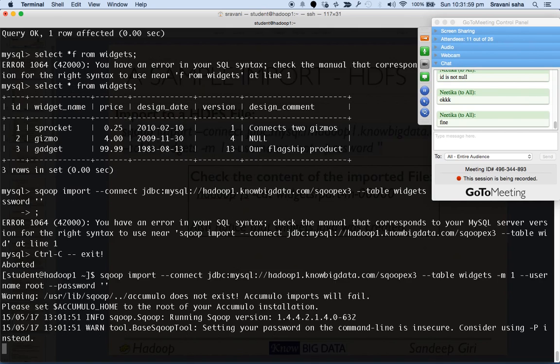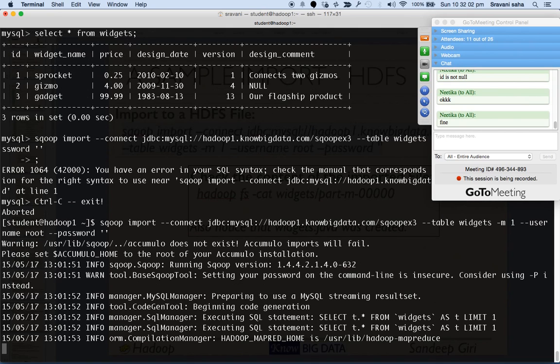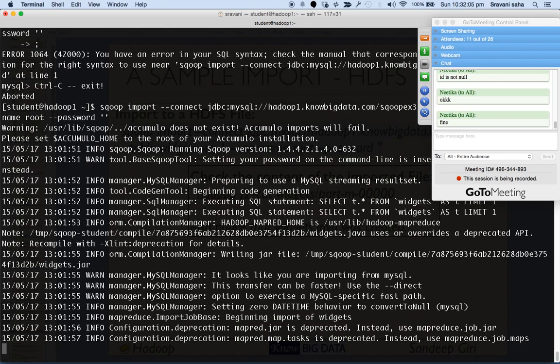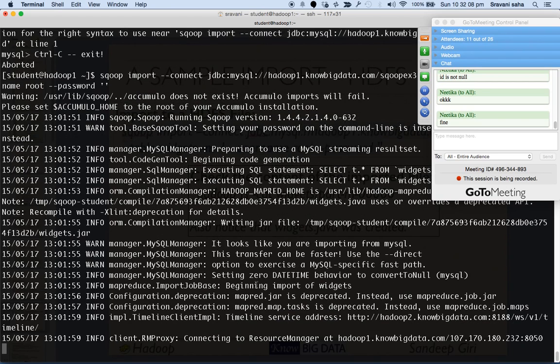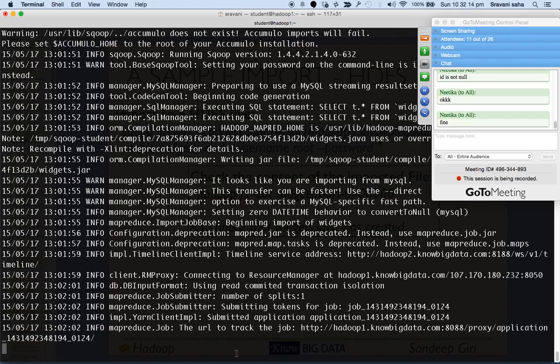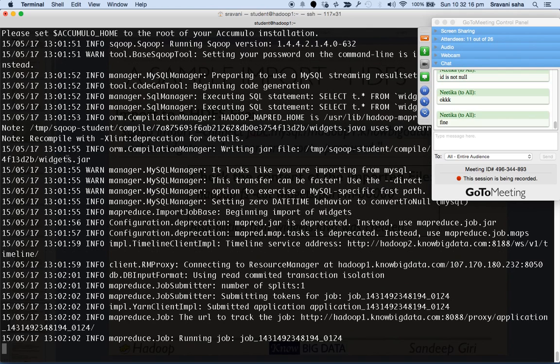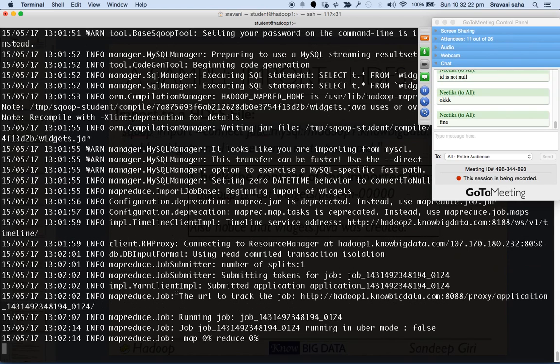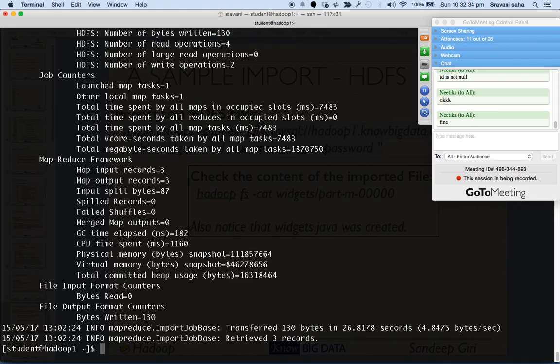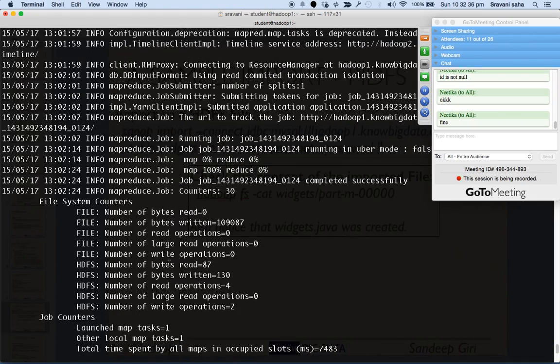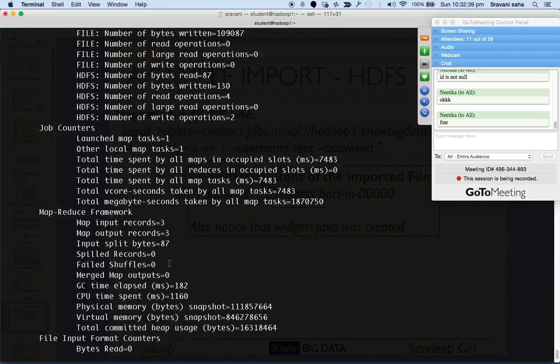Now it has started connecting to that particular database and reading the data from there, and also it has created a jar which basically represents the map reduce. You can see this here, widgets.jar. So it has written everything here. Successfully imported the data.